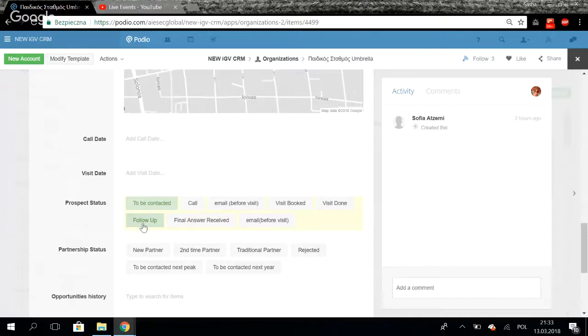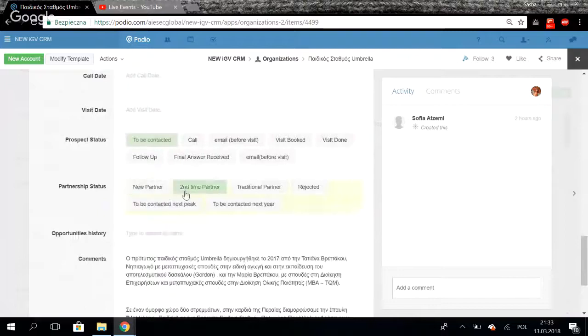And then once the organization answers you, it means the final answer is received. After you click final answer received, you're moving to partnership status. If it was a new organization, it didn't have any partnership status so far. When you receive the final answer, you can put it as new partner, second time partner, traditional partner, rejected, to be contacted next week, and to be contacted next year.